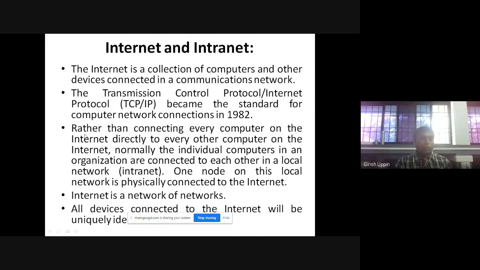The other way of thinking about the connection or communication channels is, rather than connecting every computer on the internet directly to every other computer, normally the individual computers in an organization are connected to each other in a local network that is called an intranet. One node on this local network is physically connected to the internet.